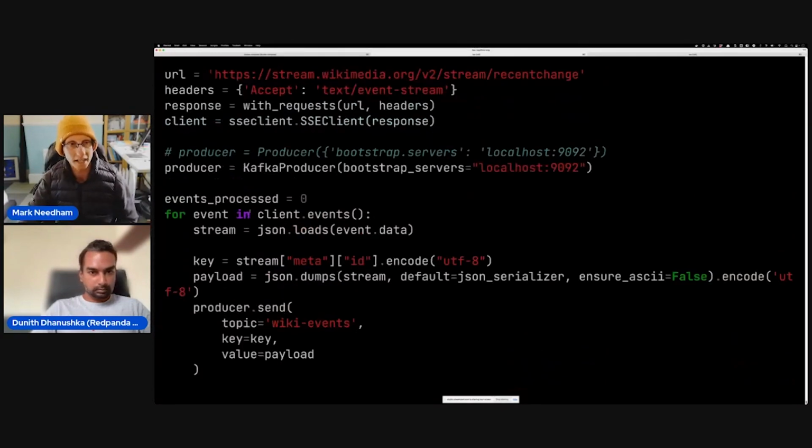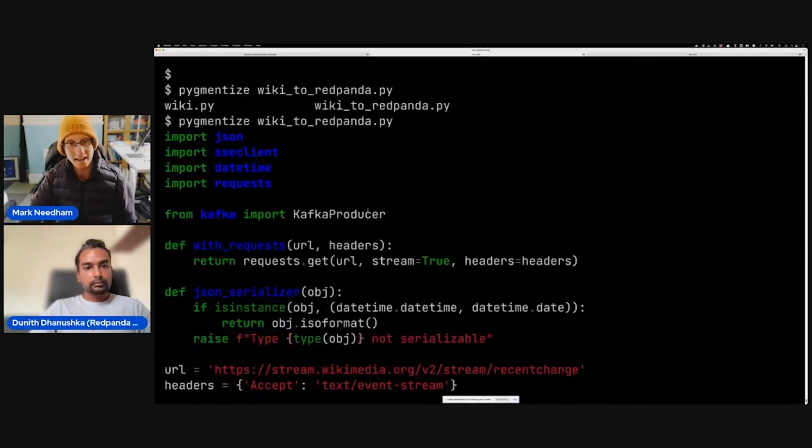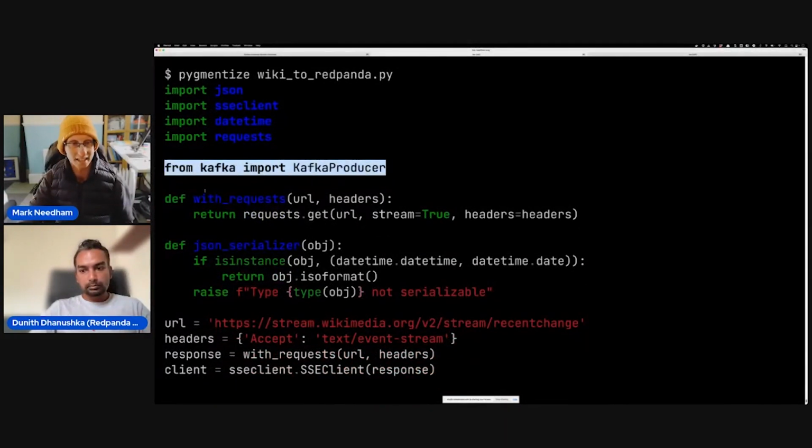Okay, so once we can get the data from that streaming service, we're just printing it out to the console at the moment. What we actually want to do is get it into Redpanda. So this is a script for getting it into Redpanda. As Dennis was saying, because it's compatible with Kafka, we can use the Kafka producer to get the data in.